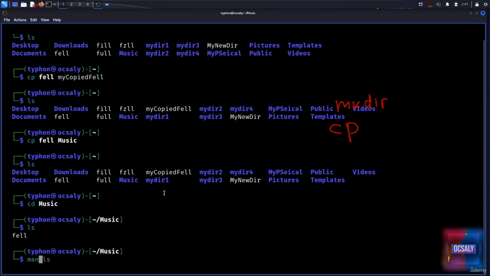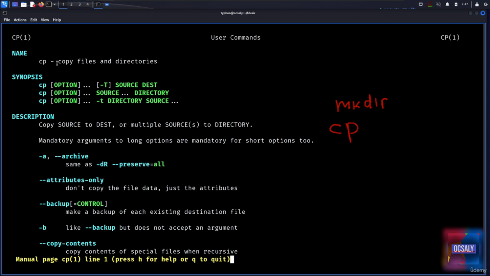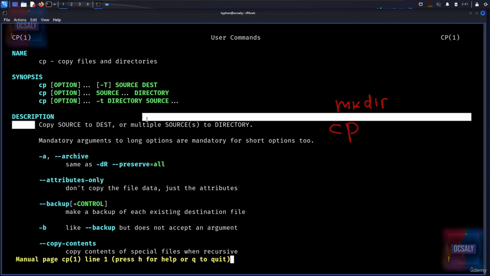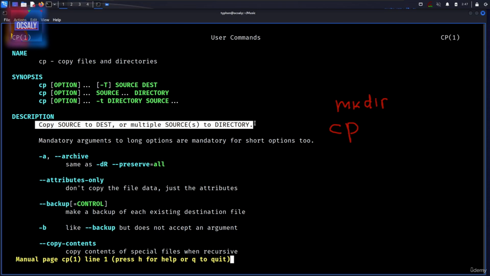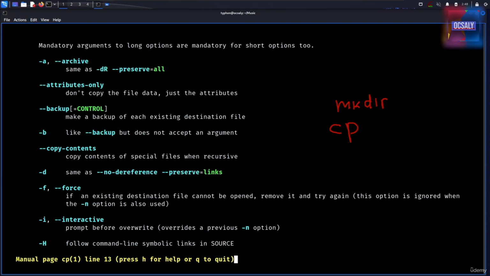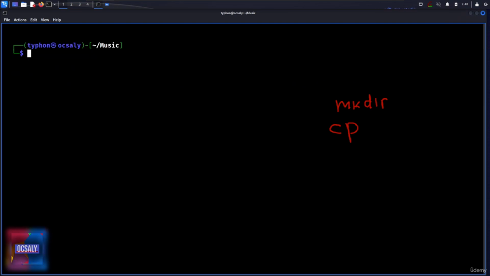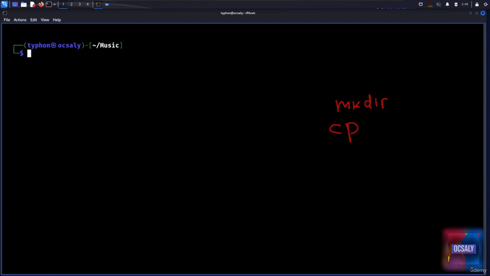You can also learn more information with man cp. As you can see, cp is used to copy files and directories: copy source to destination, or multiple sources to a directory. Mandatory arguments to long options are mandatory for short options too. We have archive, attributes-only, backup, reference, preserve links, and other options. It's one of the most popular commands in Linux, so let's create some examples with it.